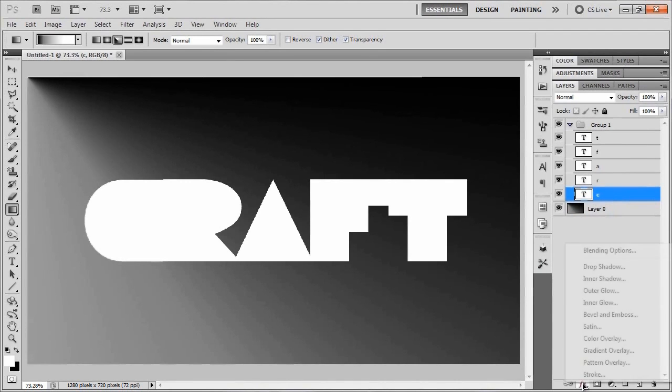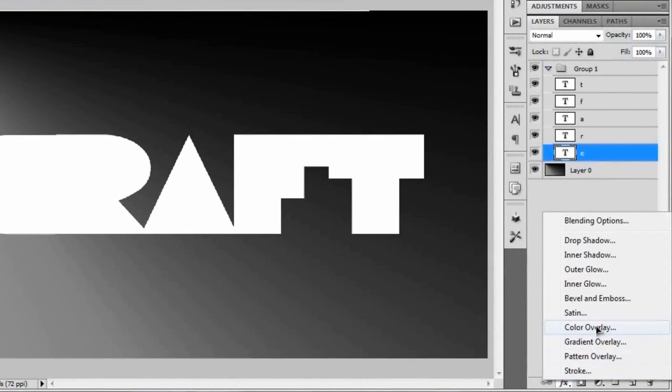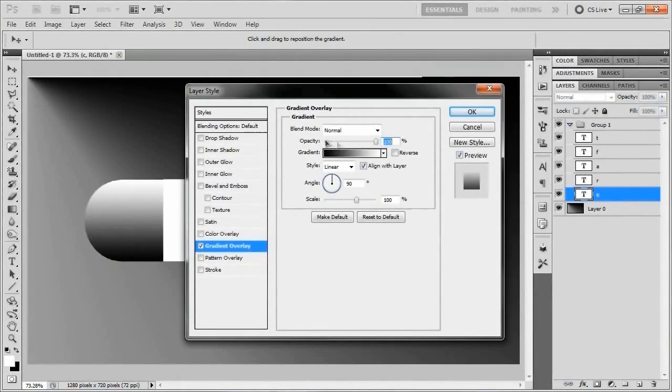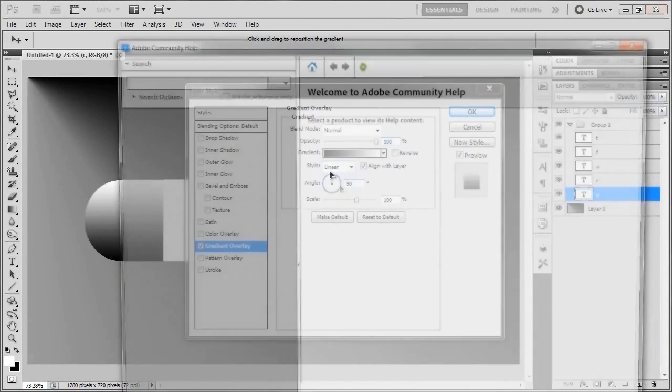Alright, so we're going to go ahead and go to the effects icon and add a gradient overlay. And so we're going to leave, actually no.